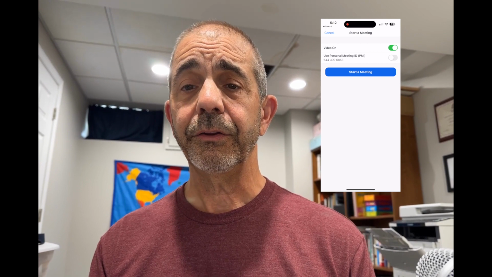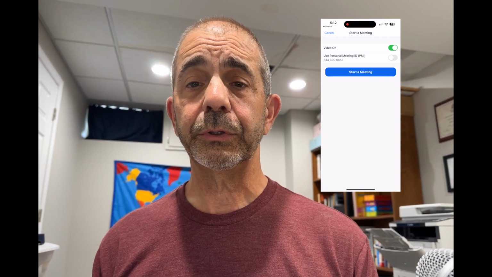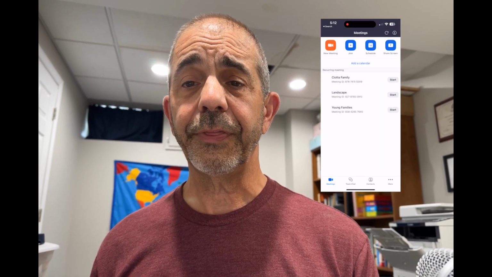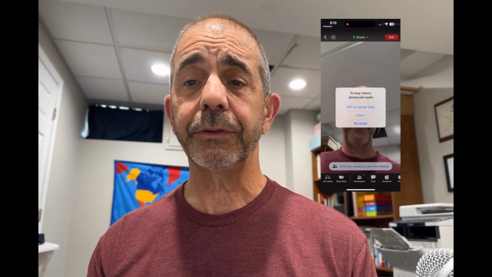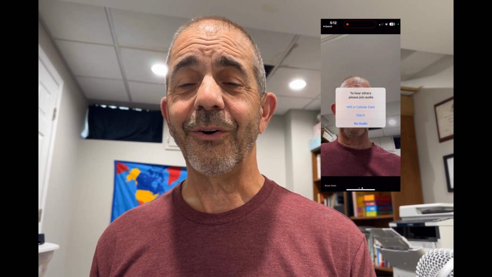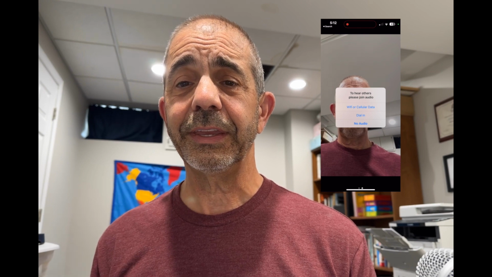And there, you can select if you want to start a meeting with the large blue button that's across the middle. So press on that blue button, and you'll see a box open that says, "To hear others, please join audio." And then it will give you a few options. So press on the Wi-Fi or cellular data choice that's below that, and you're in.